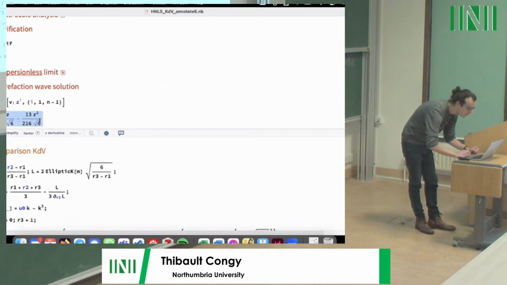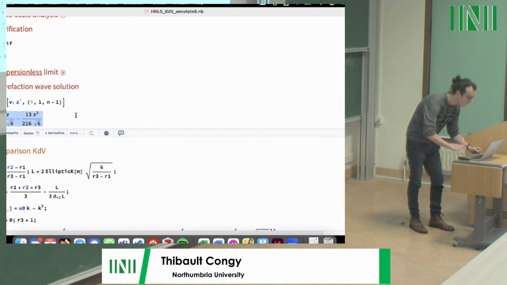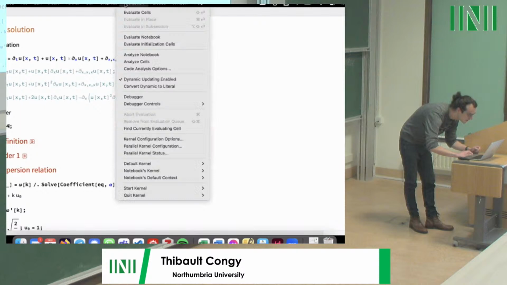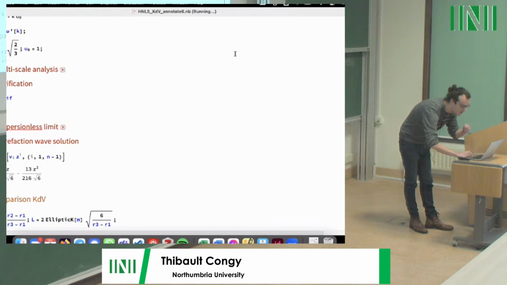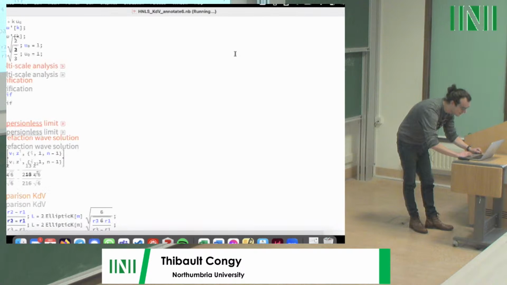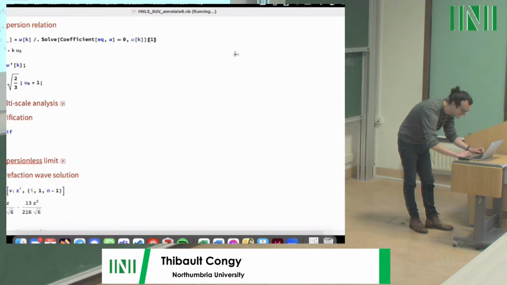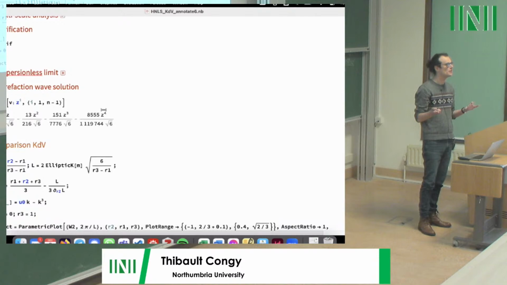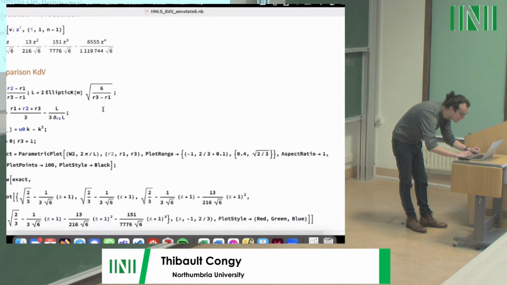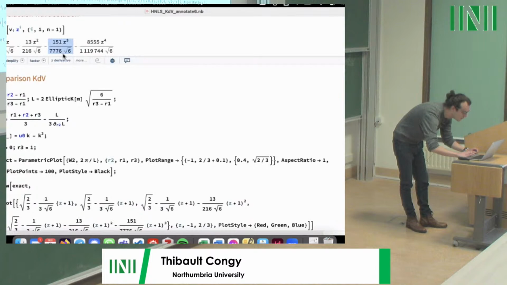Of course, I already wrote the solution in the notebook, so it's not really useful, but you can increase the order. So let's check at order 4. It takes a little bit more time because you need to go to higher order in the multiple scale analysis. Okay, it takes more time than expected. Okay, it's there. So here you have the fourth order. I took KdV because for KdV, we can take Gurevich-Pitaevsky, do the same expansion and compare. I'm telling you this is exactly Gurevich-Pitaevsky, and you see that we have the same coefficients. For instance, 151 over 7776, you have it here.